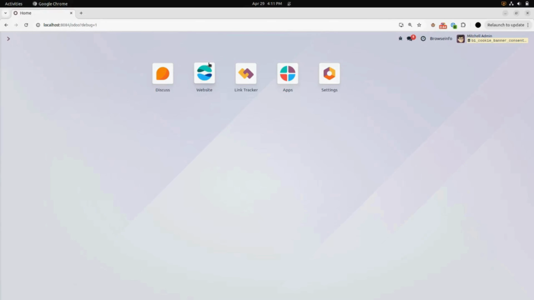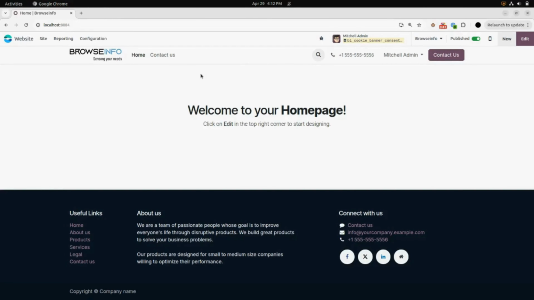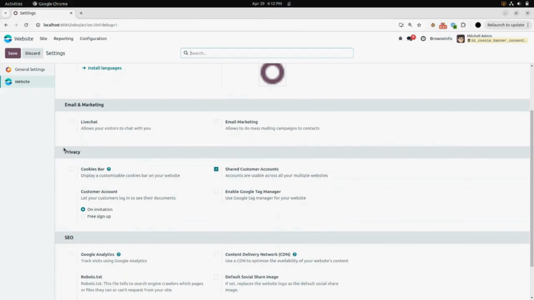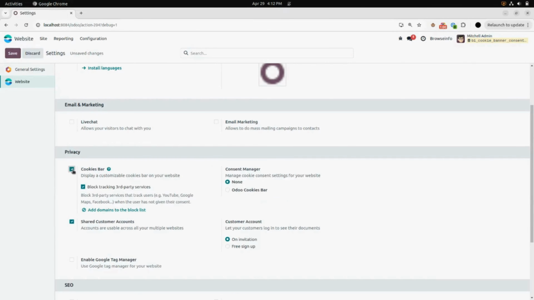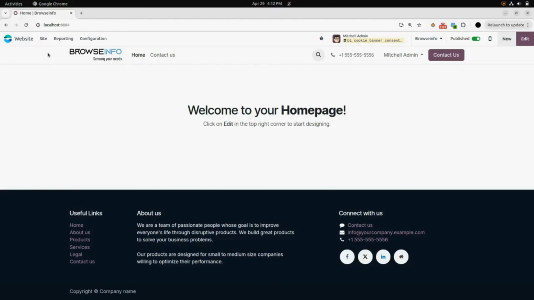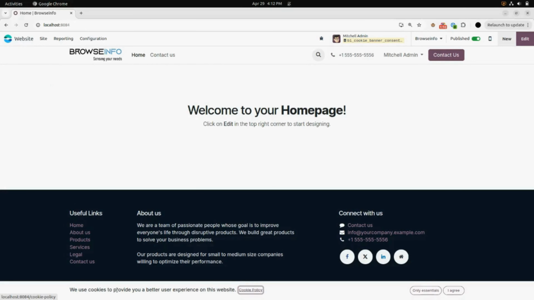So, first of all, we will go into our website module, and under configuration, we will go into the settings. Here, under privacy, you will find a checkbox named Cookie Bar. Enable that checkbox and save it. After this, we will go into our site, into our home page, and here we will find a cookie policy and two buttons, only essential and I agree. You can select whichever you want.